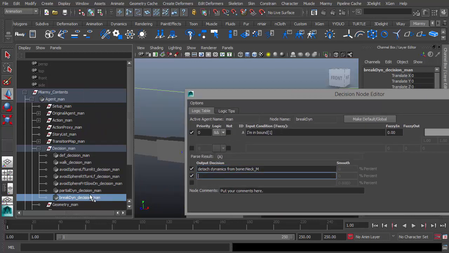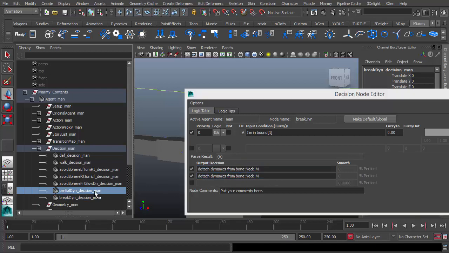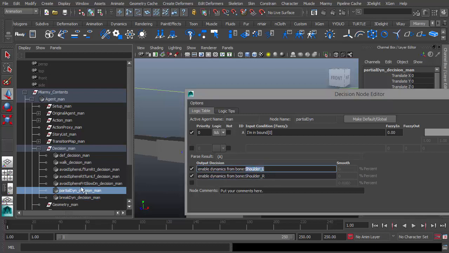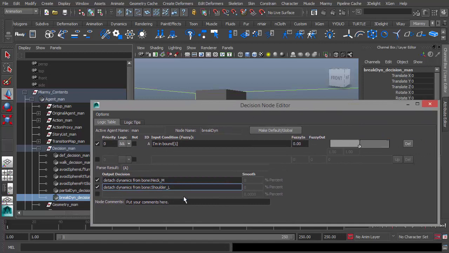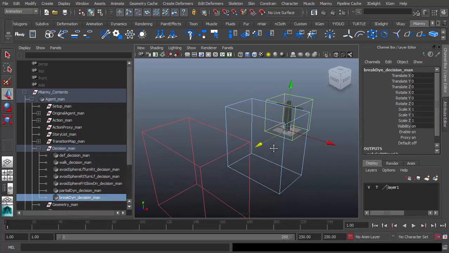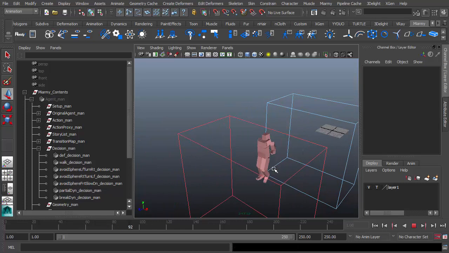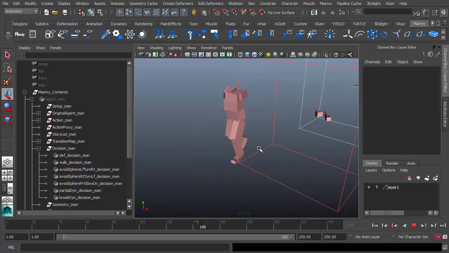And also we want to detach the arm here. Control C. Okay, the left arm. Let's run a simulation and see what will happen. Enable dynamics on the arm, and break the head and the left arm from the body.